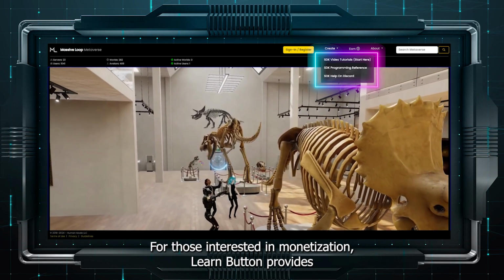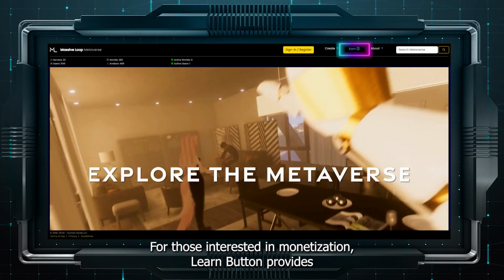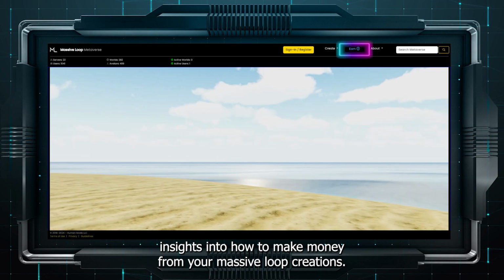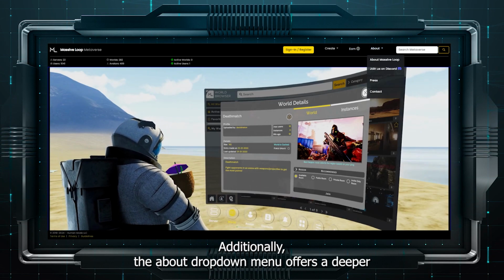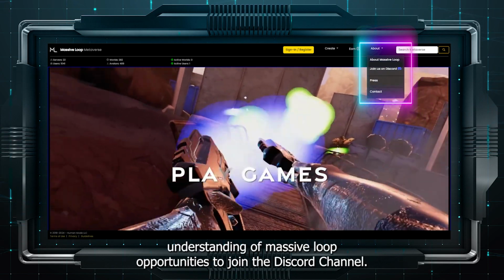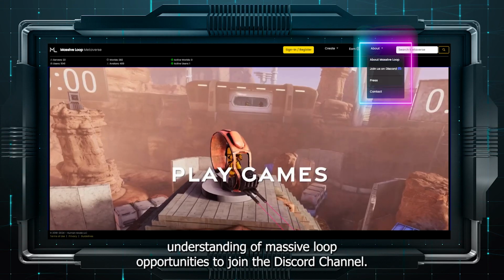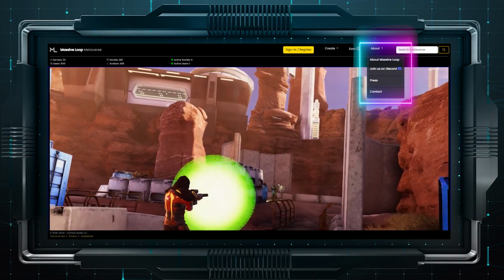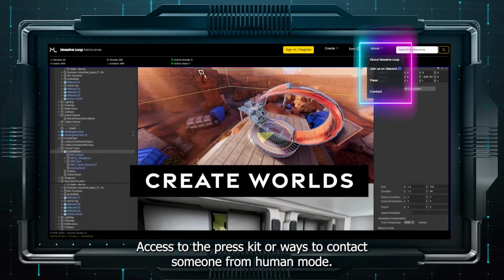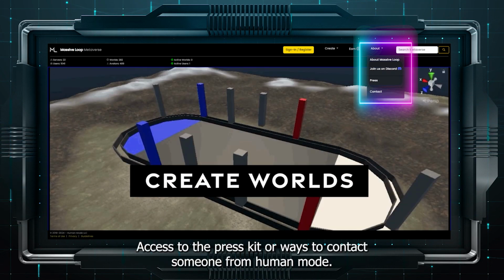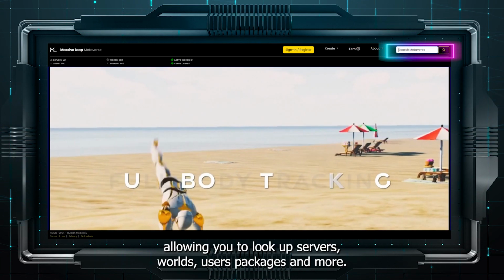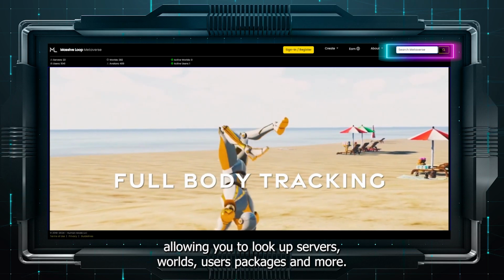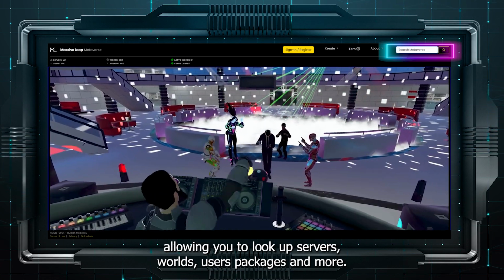For those interested in monetization, the Earn button provides insights into how to make money from your Massive Loop creations. Additionally, the About drop-down menu offers a deeper understanding of Massive Loop, opportunities to join the Discord channel, access to the press kit, or ways to contact someone from human mode. For more specific queries, the search bar is a handy tool, allowing you to look up servers, worlds, users, packages, and more.